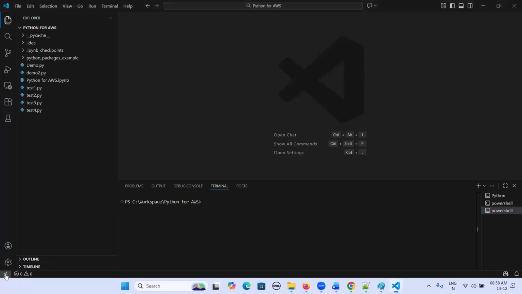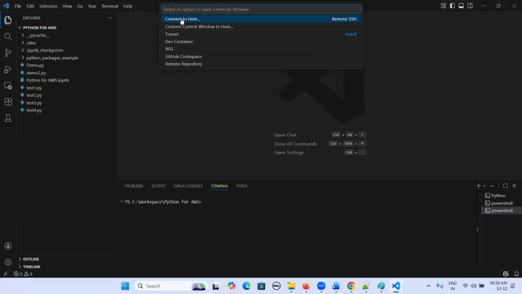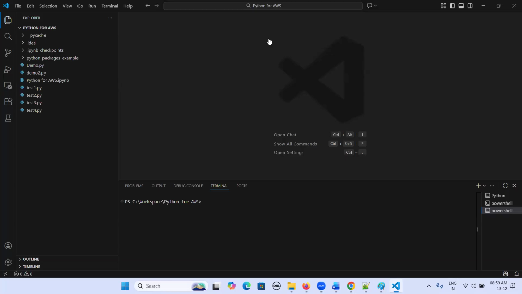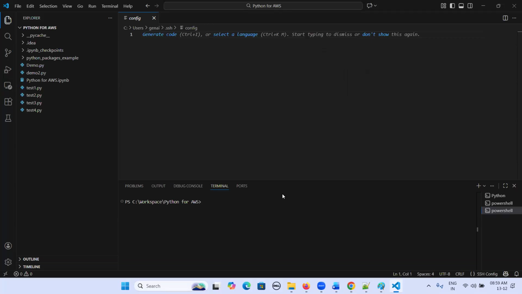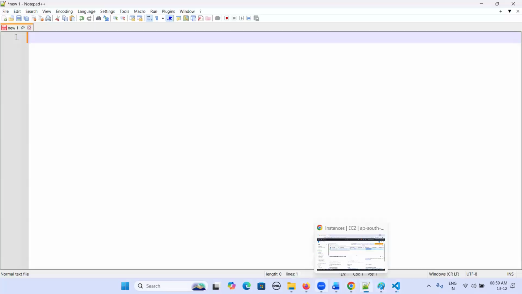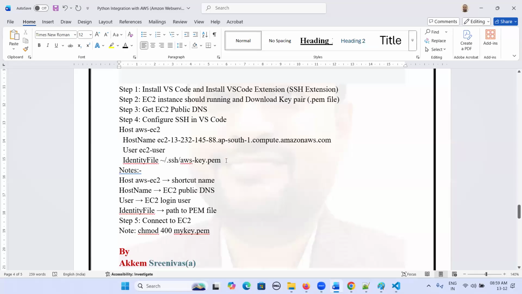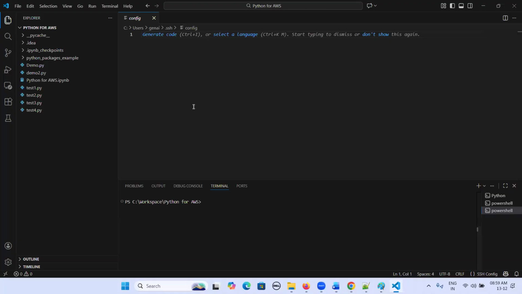Click on this symbol. Here you can see options saying connect to host. Click on connect to host. Here you can see add SSH host, configure SSH host. Let's click on configure SSH host. Here you can see the first option, users, my username, dot ssh, config. Click on this config. Here we have to write this configuration. Let me take this one.